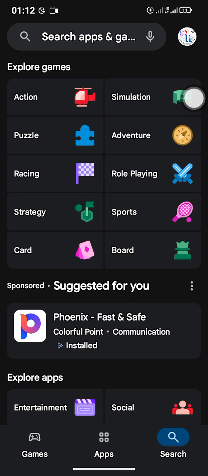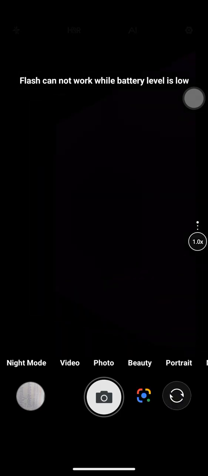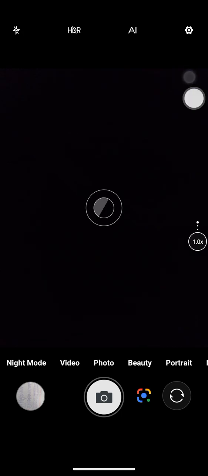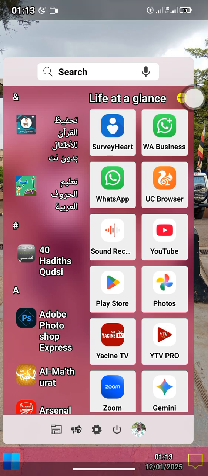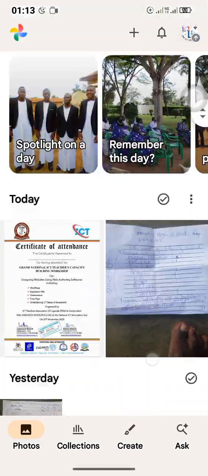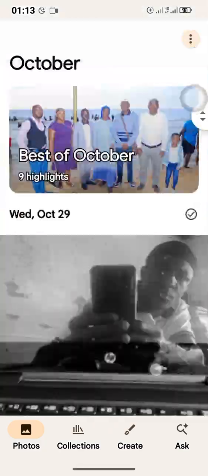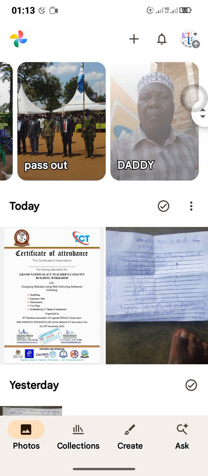So let us assume you went into your camera on your phone. In your camera, you took your pictures. After taking this picture of yours, you want to make a copy, you back up in the cloud. So you open Photos. These are your pictures. They are in the phone, but you have not backed them up.